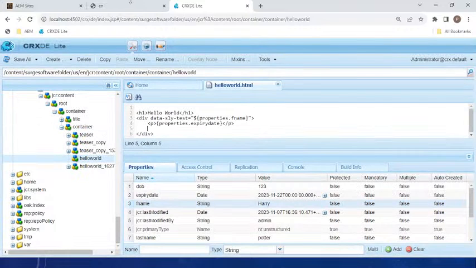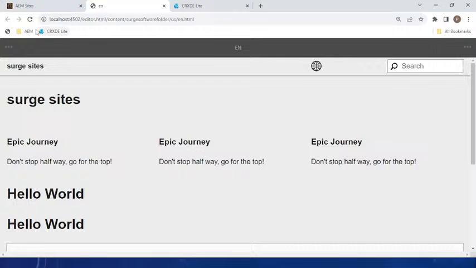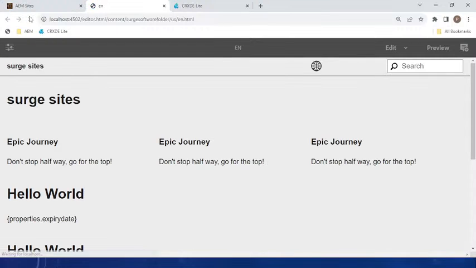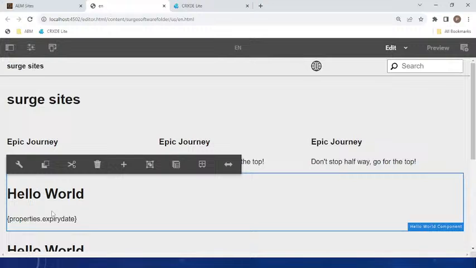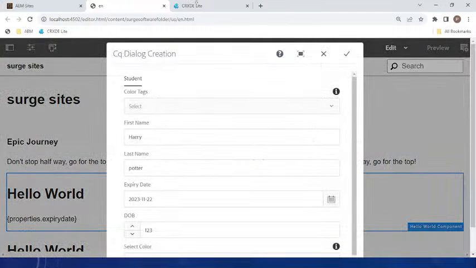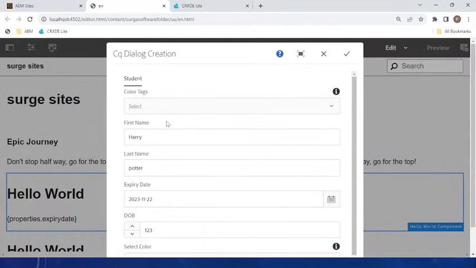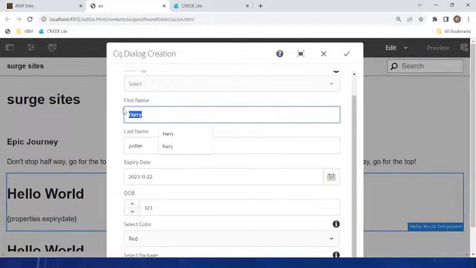Okay, save the changes, come here, refresh. Yeah, hello world, we got it. Now here we haven't defined the dollar. Dollar we need. Now it's converted into an expression. Okay, so here this is the fname we have defined.